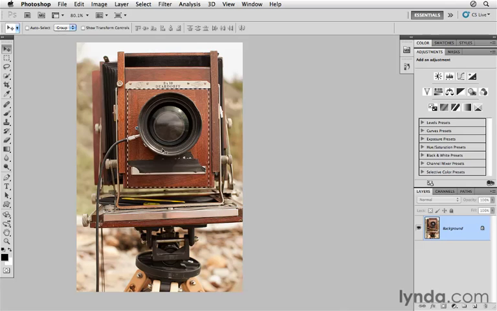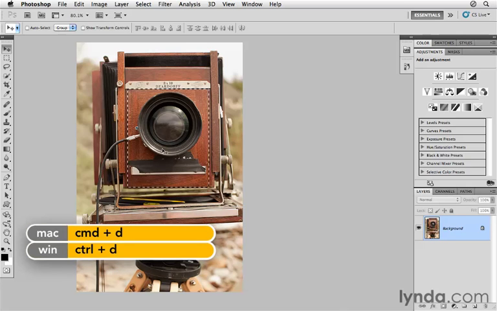So let's press Command-Z on a Mac or Control-Z on a PC. Now the next thing that I want to do is deselect. Let's do that by way of shortcut: Command-D on a Mac or Control-D on a PC.